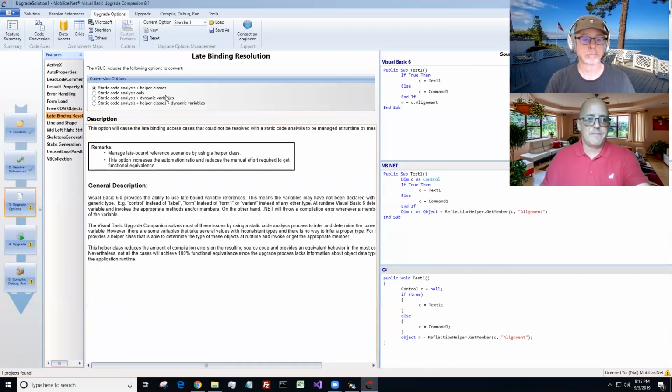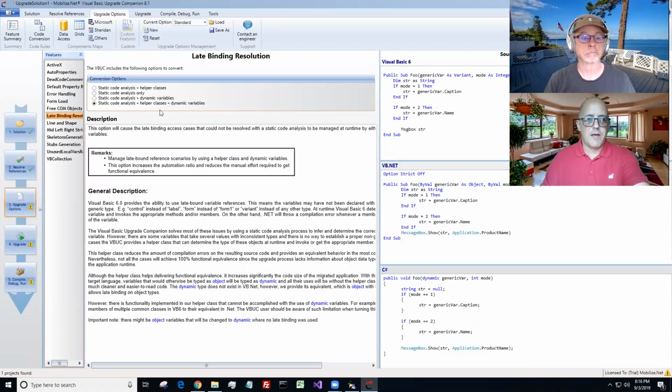Late binding, all sorts of different options here. If you have any late bound objects, generally the best option, the latest one that we've added, is static code analysis with helper classes and dynamic variables. Some folks don't like to use dynamic variables. It's a throwback to some aspects of VB6, but it's in .NET, so it's all good. Anyhow, take a look here, and of course read all this. I'm not going to belabor the point, but that's definitely an important one.